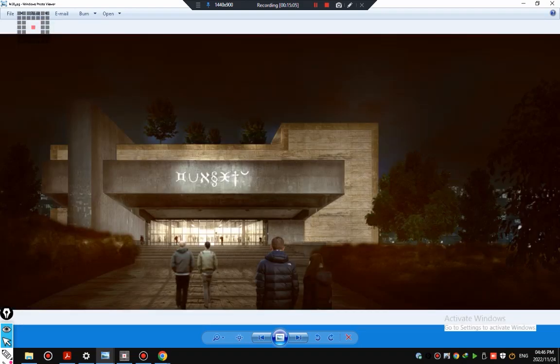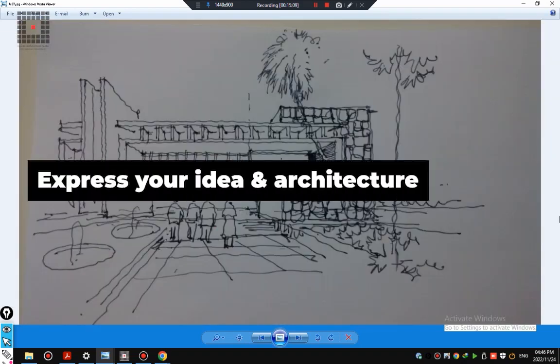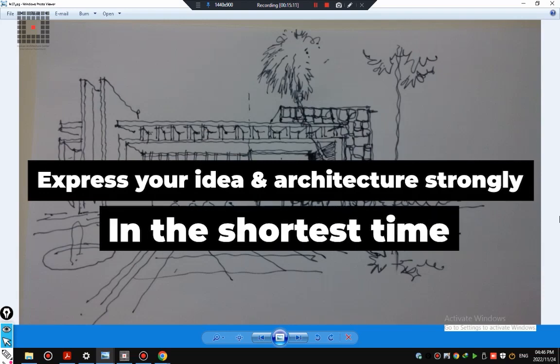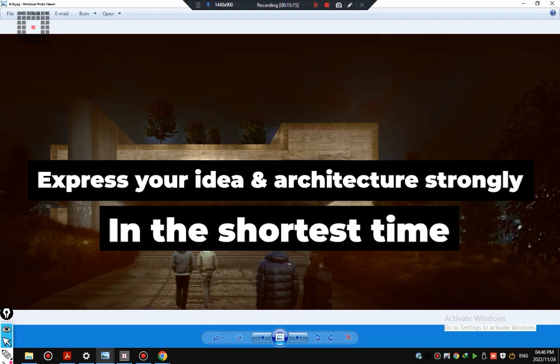Our whole goal of post-production in Photoshop software is to express our idea and architecture correctly and strongly in the shortest time.